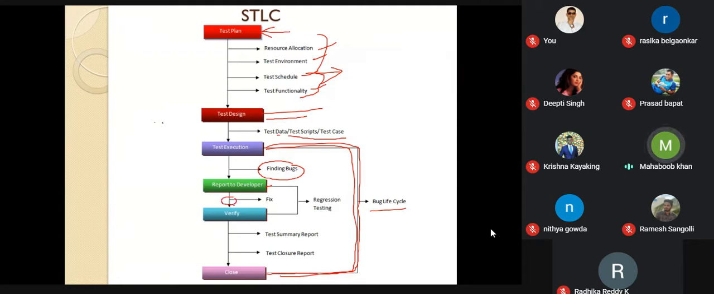Once he fixes the defect, you will be verifying and you will be sending a status report each and every day, saying that until the test closure report, all the test cases have been closed. Once it is done, then you will close the defect. So this complete flow is said to be a defect lifecycle.